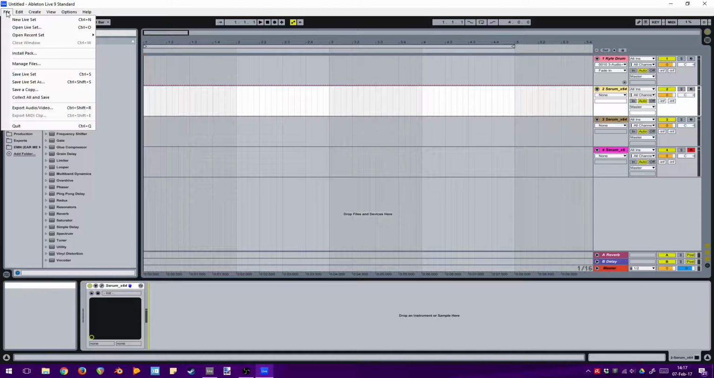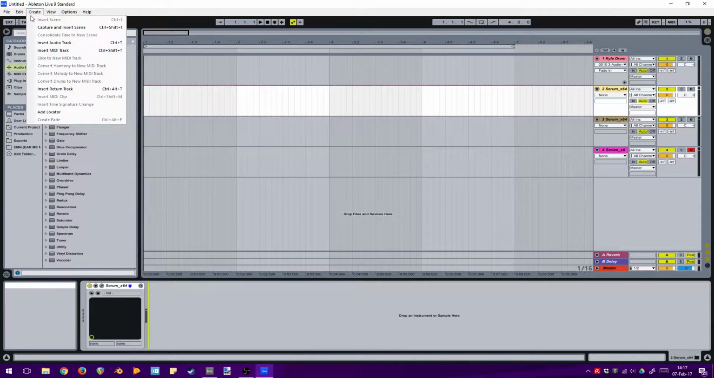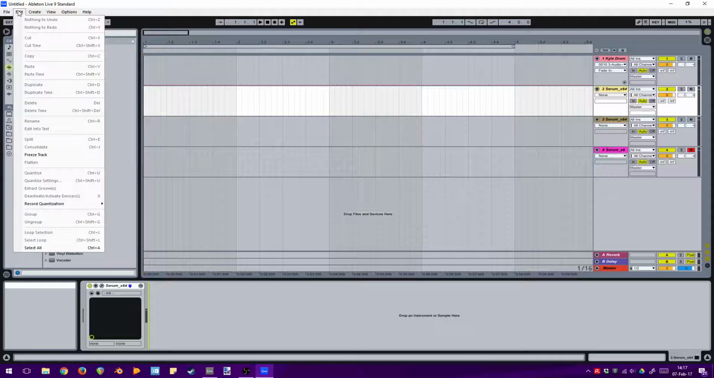So you've got options for opening sets, installing packs, managing files, all of that good stuff, exporting your audio and video. That's right here. Not a lot to say there. It's pretty standard. And most of the edit menu here can be completed with your default shortcut keys: Control Z, Control Y, Control C, Control V. The only exception to that that's going to be really important is cutting and pasting time.